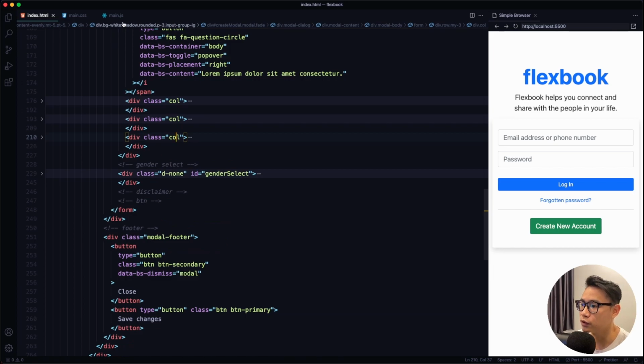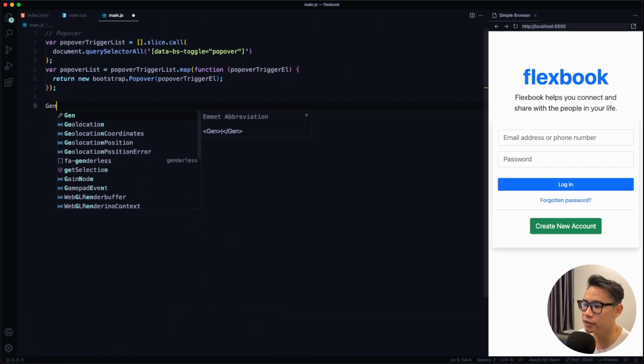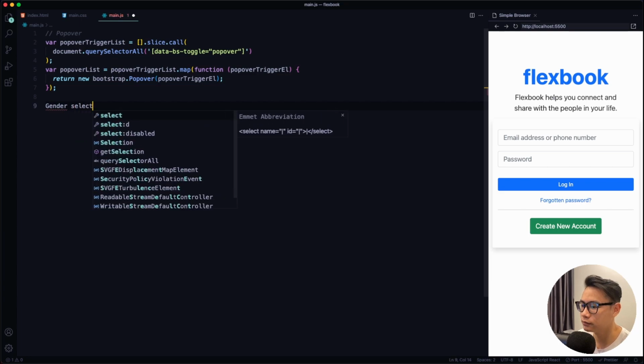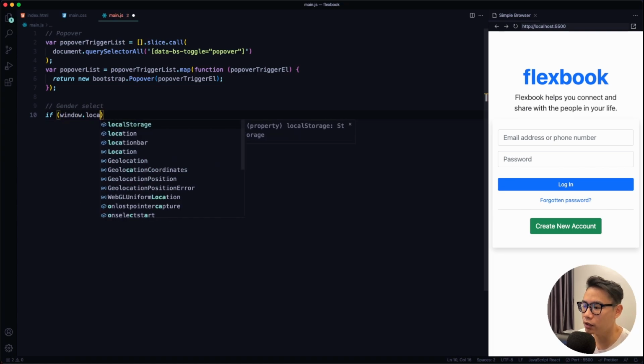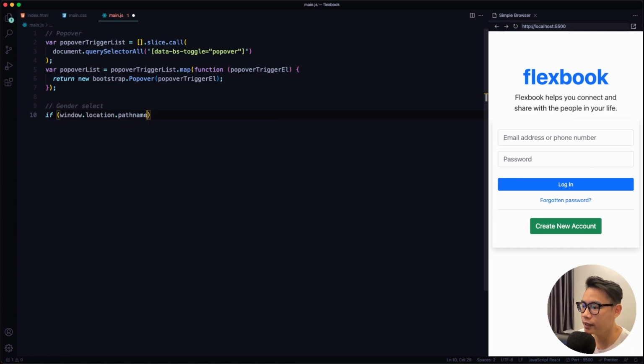So now let's go to our main.js file and let's say gender select. So the first thing we want to do is have an if statement. And we're going to say window.location.pathname. And we want to set that to equal the /, which is the home route. So essentially what we're saying is only run this script if the user is on the login screen, which is our home route.